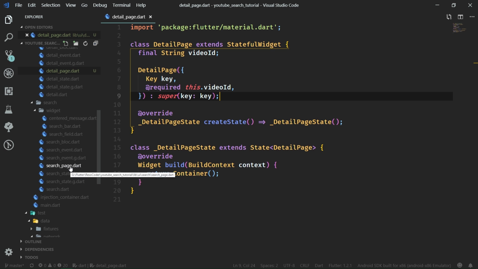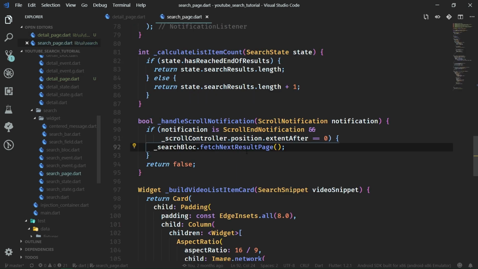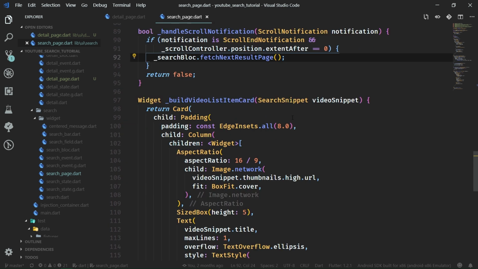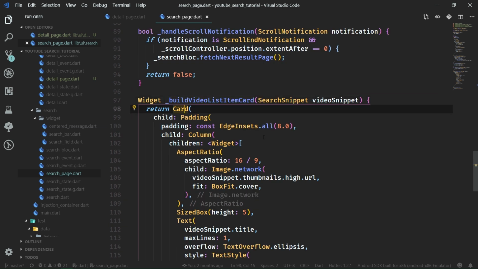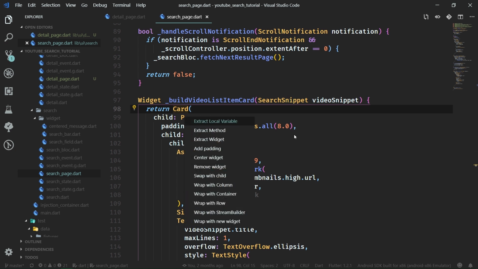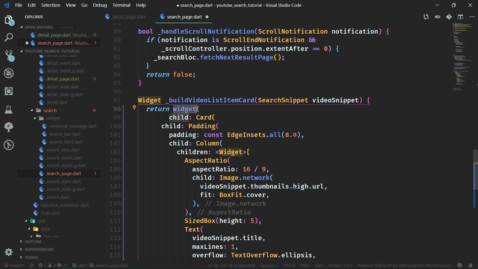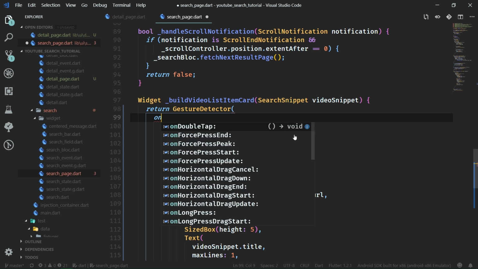Before we proceed with detail page, let us get back to the search page, because we actually need to set up the routing to get to the detail page whenever we click on an item in the search page. For that, we want to find a function right here, build video list item card, and we want to wrap this whole card into a gesture detector. So just hit Ctrl and dot, wrap with a new widget, gesture detector, and this gesture detector takes in the child but also onTap.